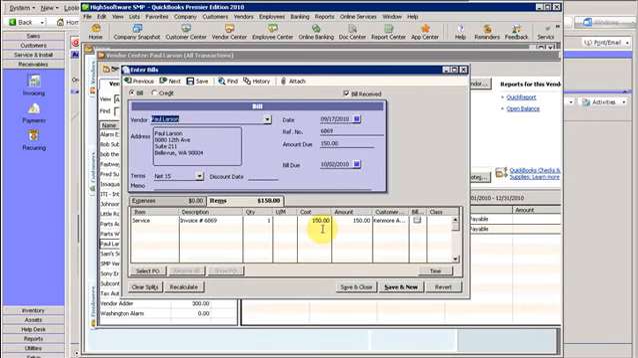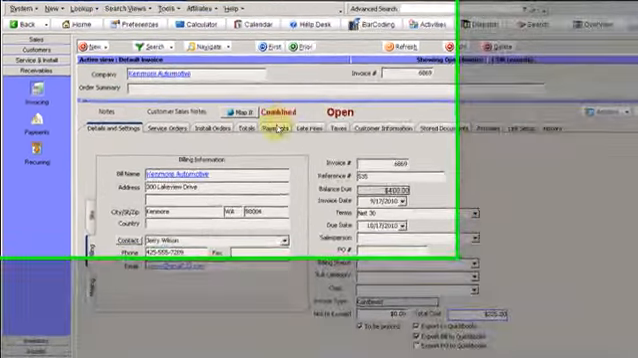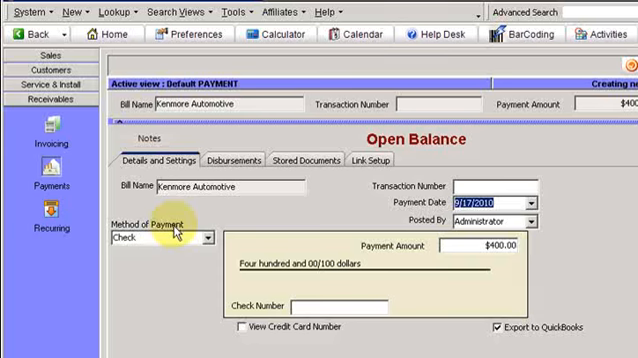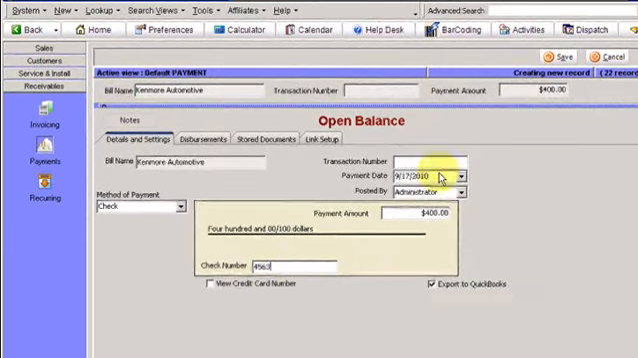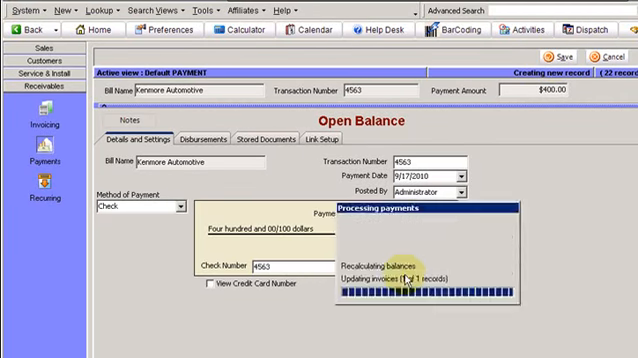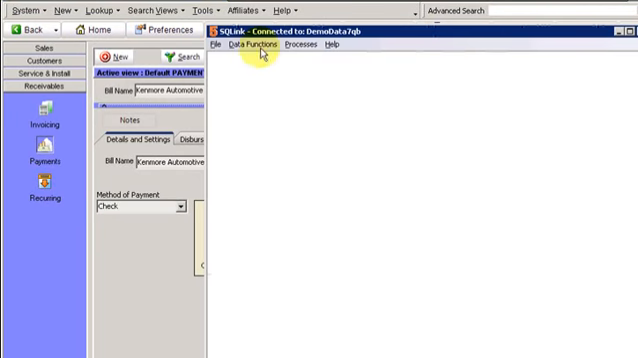You can receive payment for the invoice either in SME or in QuickBooks. I'll go back to SME and receive payment. In the invoice, click Enter Payment and select the payment type, and I'll enter the check number and click Save. The invoice will be closed out in SME.